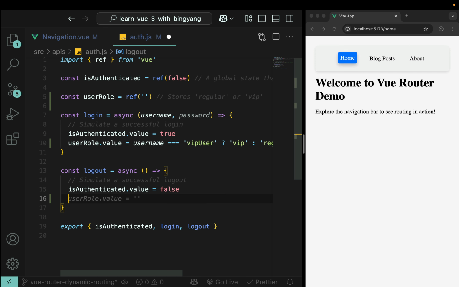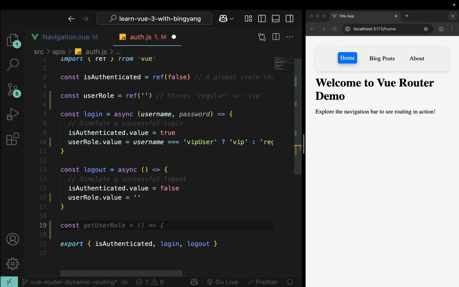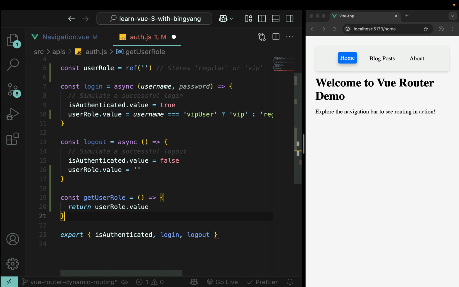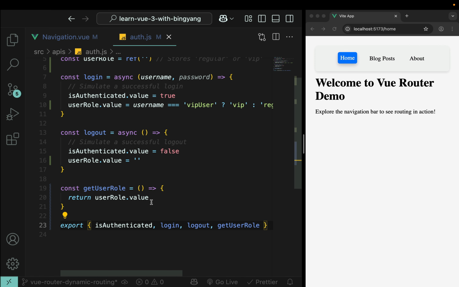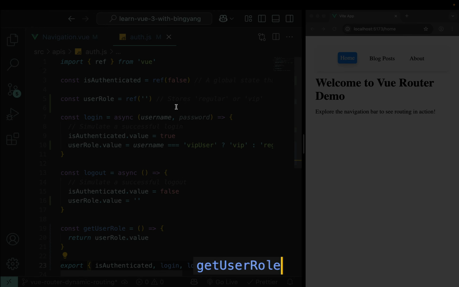Then what about logout? That's simple. When a user logs out, we make isAuthenticated.value equal to false, and then userRole.value equal to empty. All right. Finally, let's define a function to return the user role. And don't forget to export it, because other components are going to use the value that we stored in the userRole. Okay, a quick summary. When a user logs in, we determine their role and store it in this userRole reactive variable. And we can get its value from this getUserRole function.